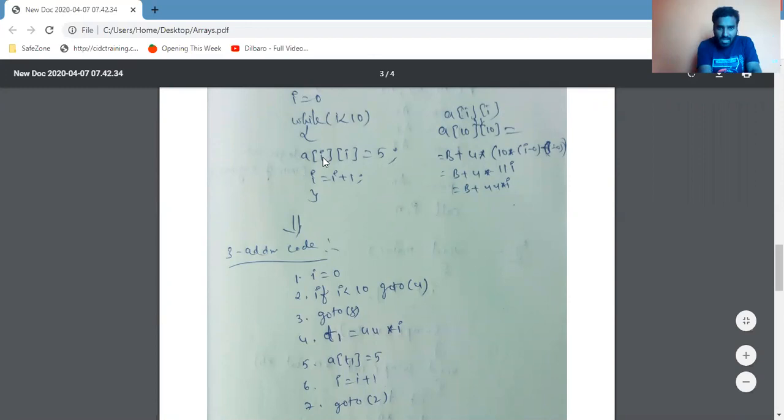So in place of I, I am going to write A of T1. A of T1 equals this 5. So I equals I plus 1 is already in 3 address code. After executing this block of statements in the while, again it needs to check the while condition. For that I am writing go to of 2.